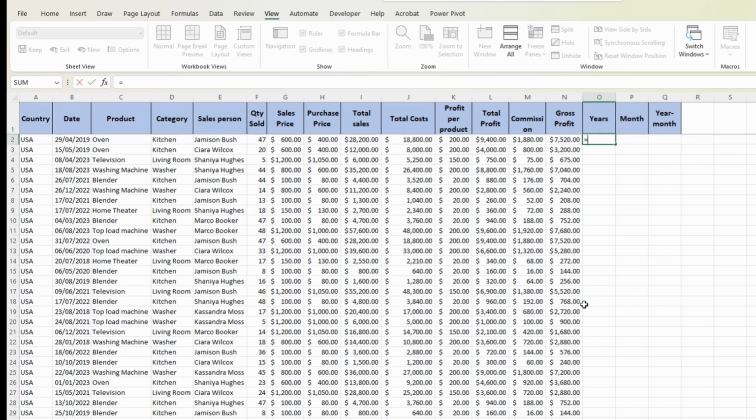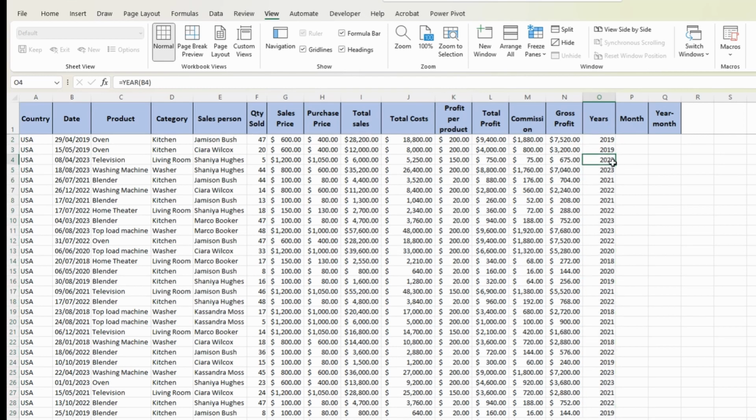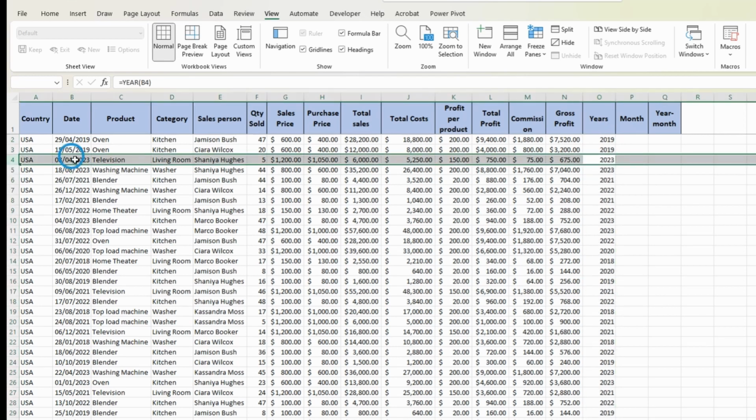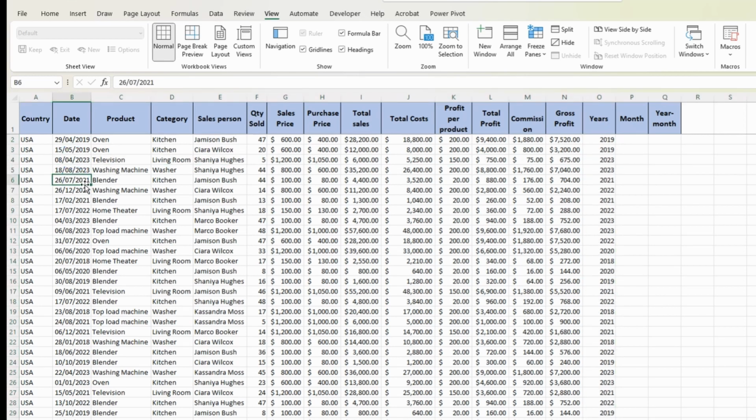In this case, there is a formula called YEAR. If we select this date, press enter, this is 2019. If we go down, double click, copy paste, then this is 23. You can see this date here says 23. This says 21, this is 21. And for example, if you need the number of the month, then you can say MONTH, select this date here and press enter. This will tell you this is the 4th month, this is 5th, this is 4th, and so on.